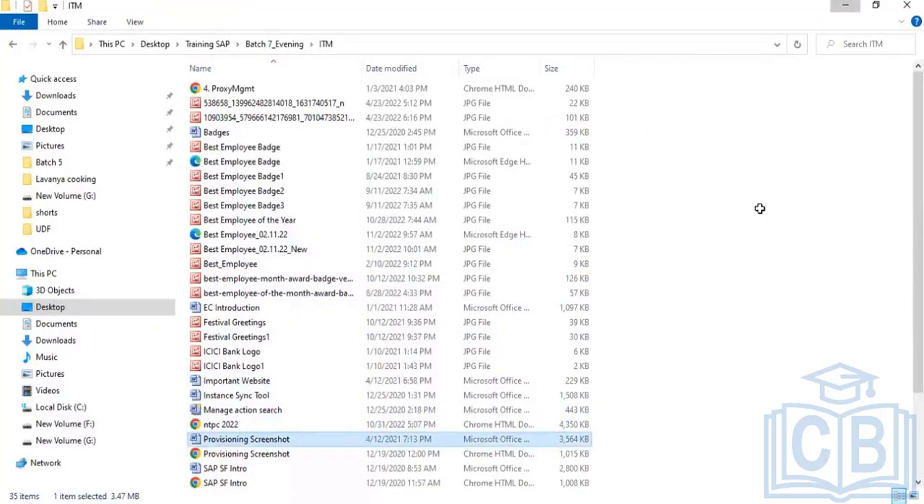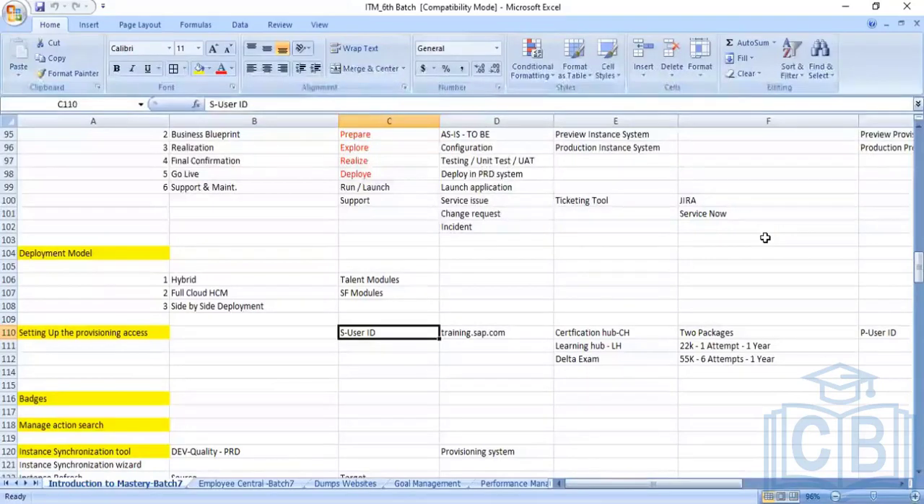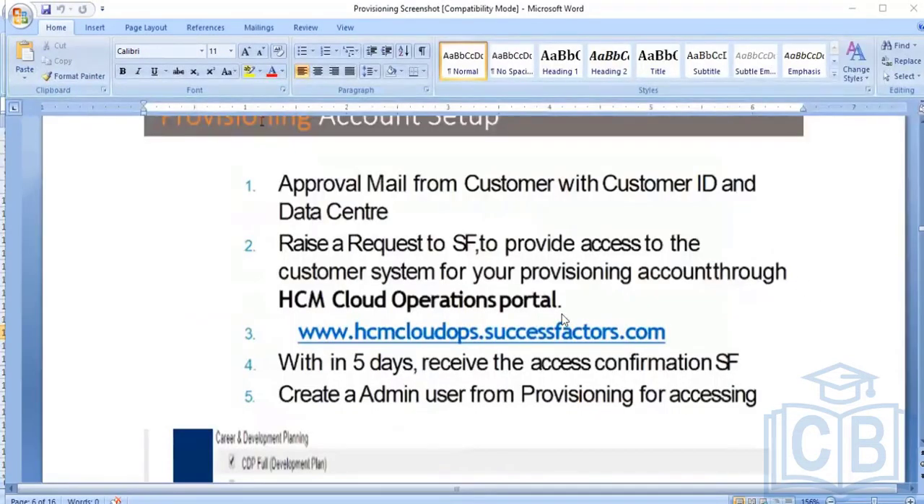I am sharing the steps of how you apply for the provisioning access. Now you have a SUser ID, you are certified, and after that, once you get the credentials from the customer, I am showing you how you apply for the provisioning access. Is my Word document visible? No. Now you can see it here.